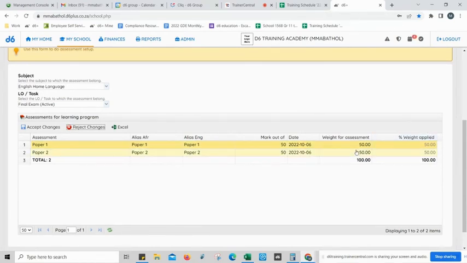So if you have different weight allocations, it's going to convert it to weight out of 100 to make it easier to understand and to convert to the task level. So whatever the learner gets in this paper 1 out of 50 will be counting 50 towards the final exam. And the same thing applies, 50 towards the final exam. So these percentages will come in handy when you are working it out.